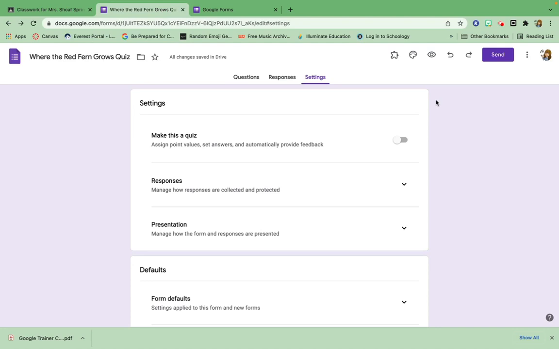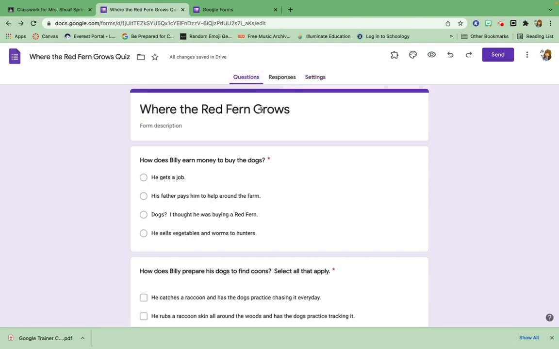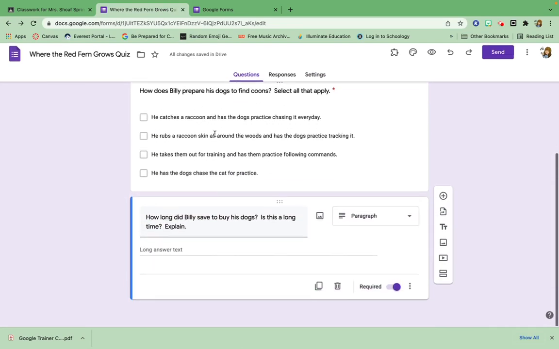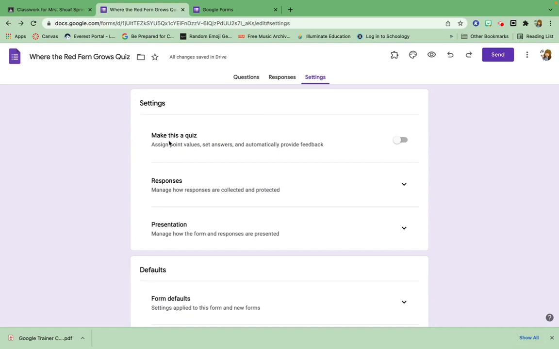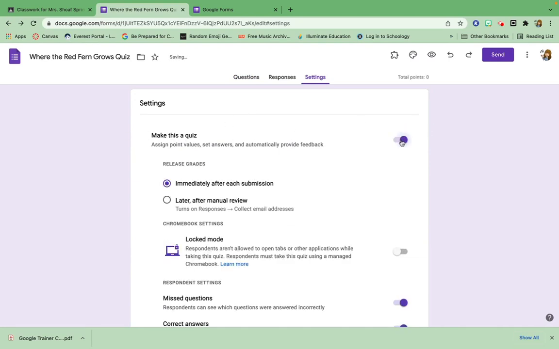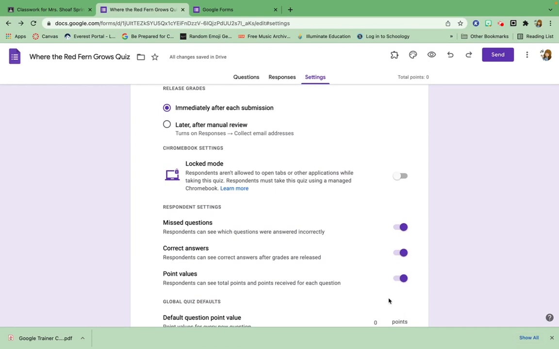This is a pre-created form to use for a Google quiz. You can see the questions, different types. In the settings section, you need to toggle Make this a quiz to on. This allows Google Classroom to read it as a quiz. Once I've done that, I will check my other settings.